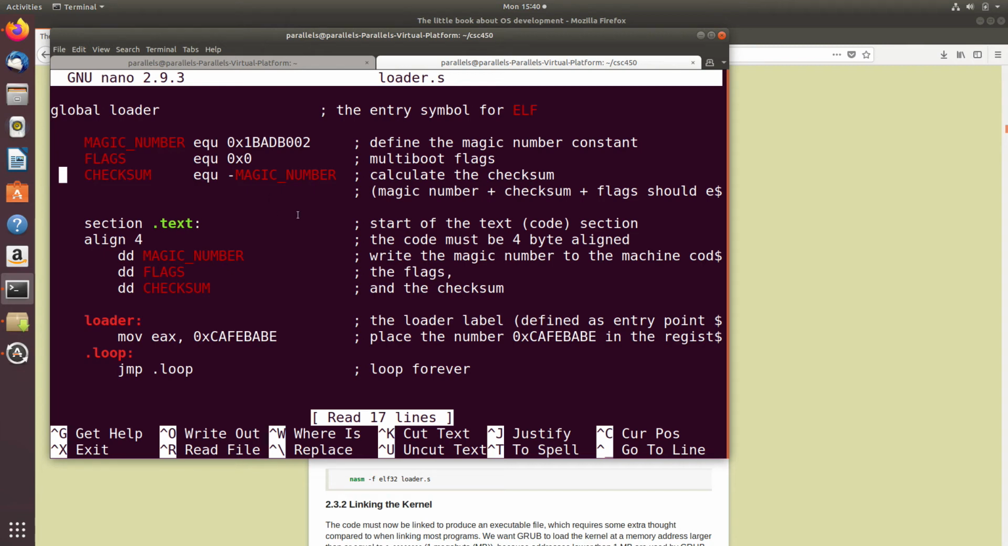And here's our checksum. So the magic number plus the checksum plus flags should equal 0. So this is the negative version of magic number. So this plus 0 plus its negative self should be 0. Make sense? It's just math. 5 plus 0 plus negative 5 is 0. All right, that's what it's saying there.